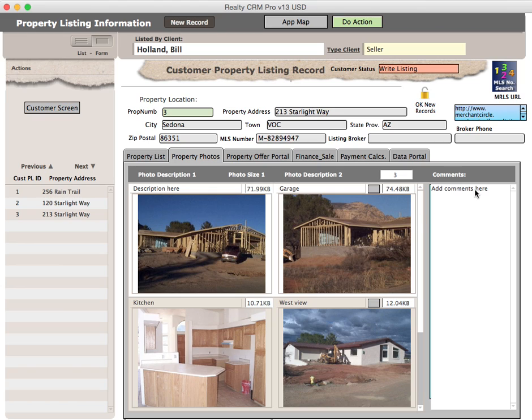There is a comment area to the right side, so you can comment about the different pictures over here. For example, if you're doing a description here, garage, this would be the front of the house, and if you want to make comments about it, you can go ahead and put those in there as well. Let's go ahead and go to the next screen.